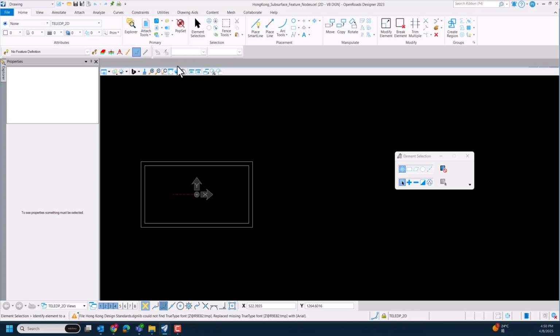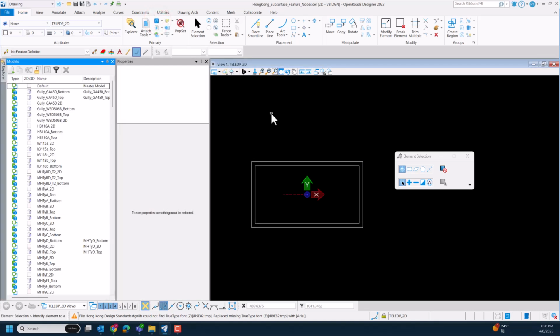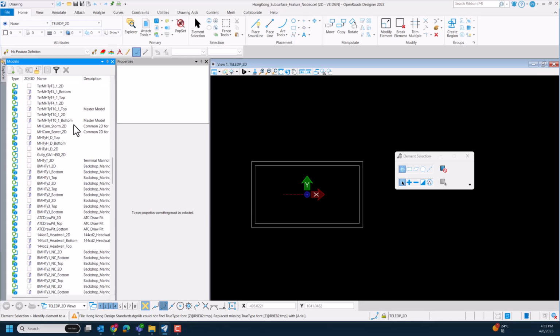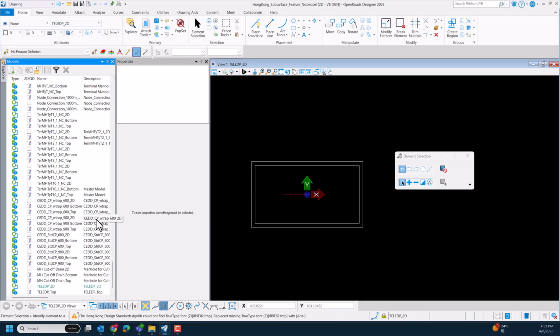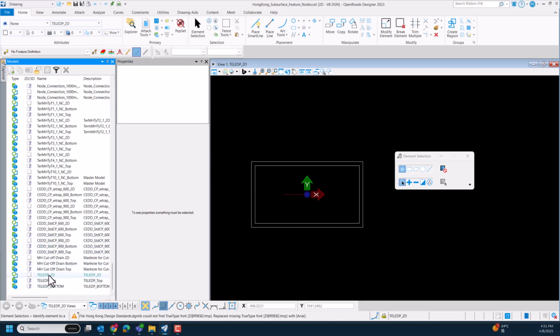I got the file opened, and you may have learned from the previous video that each node contains 3 models in the cell file. So I launched the model dialog, and you can see from the list of models there's one called telecom draw pit. It contains a teledp_2d for the plan view, the plan model of the node, and also the top and the bottom one. First, I'm going to modify the size of the 2D plan of the node.